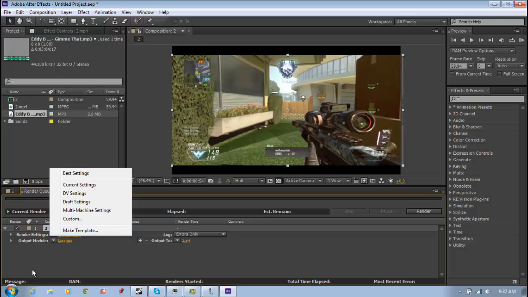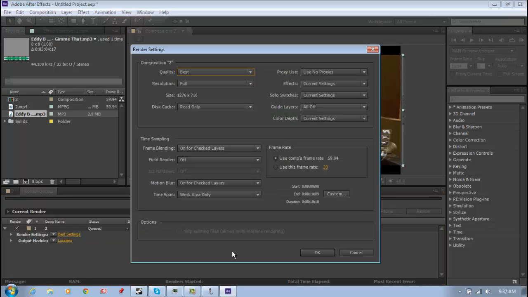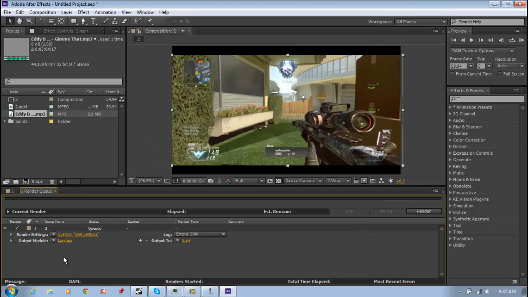Next thing is you're going to hit this best settings, and you're going to want to make sure that the composition rate is the same thing as your frame rate up here. Make sure it's at best and your resolution is at full, and then hit OK.